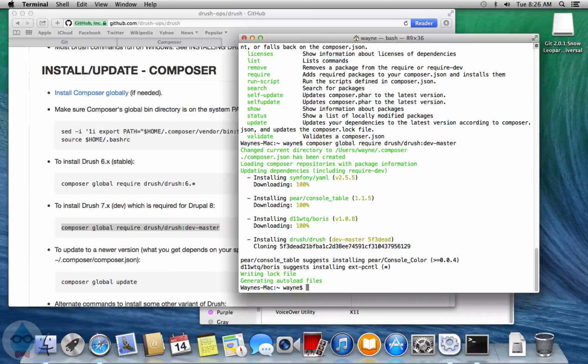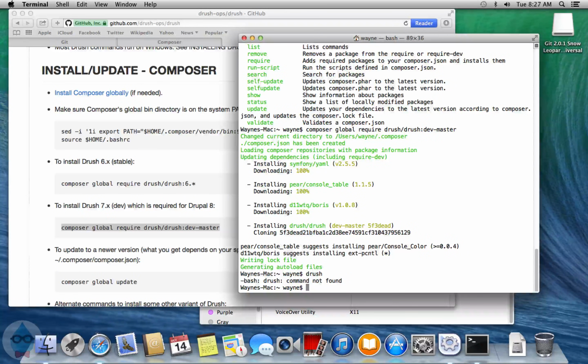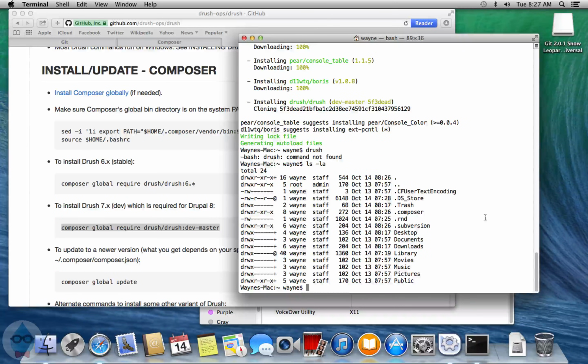All right, so that's done. Now, if you try to run Drush at this point, you'll see that the command is still not found. Composer is maybe a little bit strange. It puts all of the programs that you download into your home directory. So if I list out all the files, including the hidden ones, by doing ls -a, there is a folder in here that is .composer. And so let me just show you what's inside there.